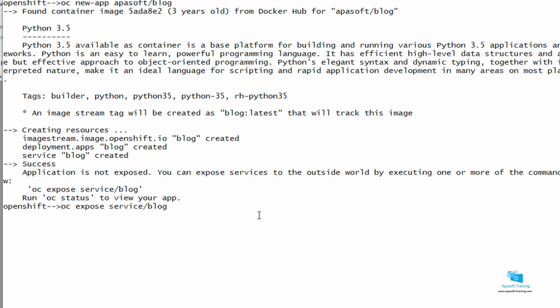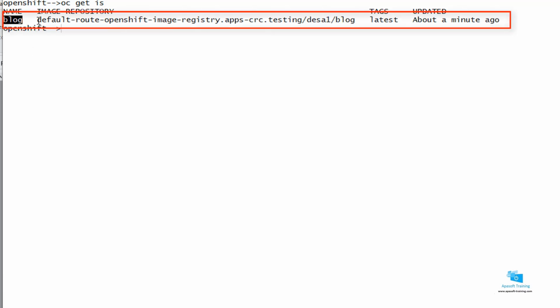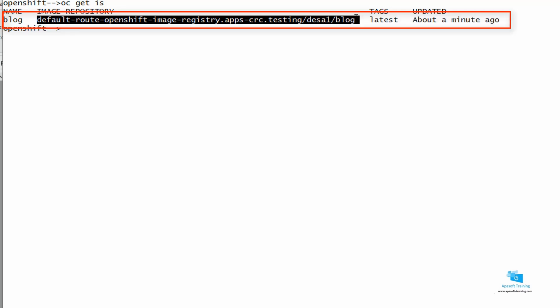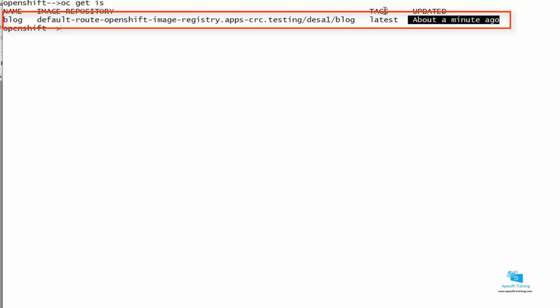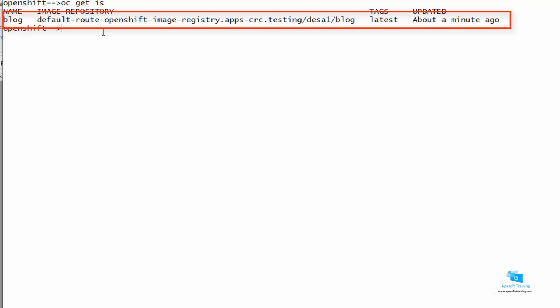And I can choose to create it, because maybe this application is a front end, so I want to have it. I run it and we see that now it has already created the route for me. Let's review a little of the things it has done. To begin with, if I put here oc get is, the image stream shows us that it has created an image called blog, that it has been put into the internal OpenShift repository and that it's already working, as you can see, about a minute ago. Of course, I can see the description.